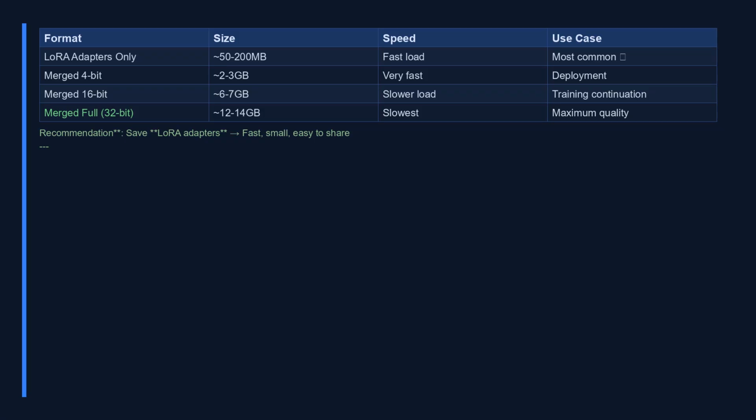Key training parameters. 1. Learning rate. How big each update step is. 2. Batch size. How many examples per update? 3. Epochs. How many times to see the full dataset? 4. Warm-up. Gradual learning rate increase at start. 5. Scheduler. Learning rate changes during training.